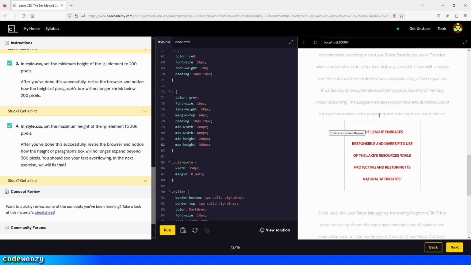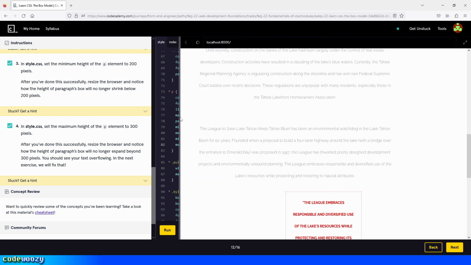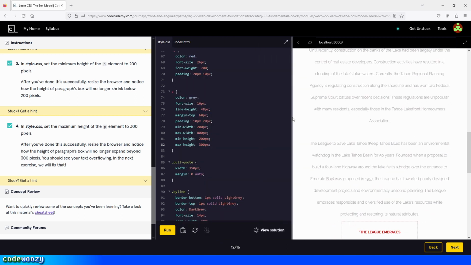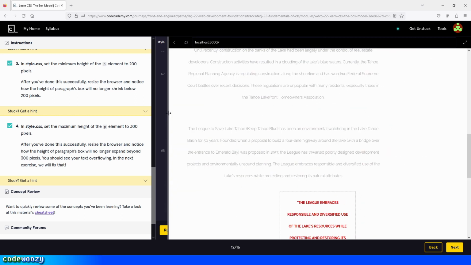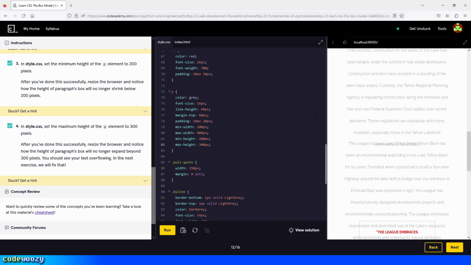So as I said, you just play around a little bit, and with each task, just expand the browser a little bit and see the changes happening. And by the way, right here, as they mention here, after you've done this successfully, resize the browser and notice how the height of the paragraph box will no longer expand beyond 300 pixels. You should see your text overflowing.